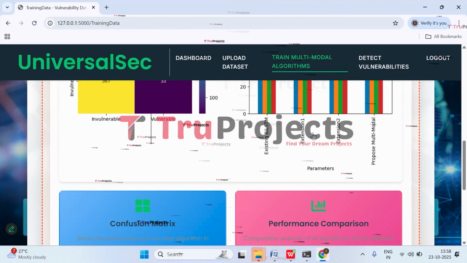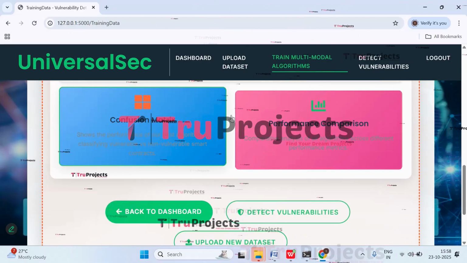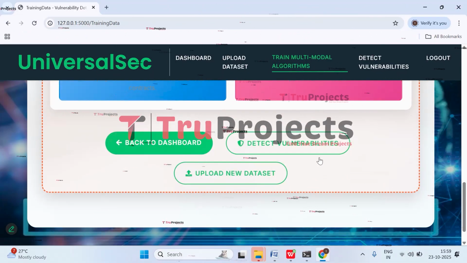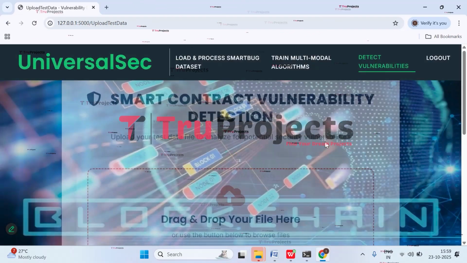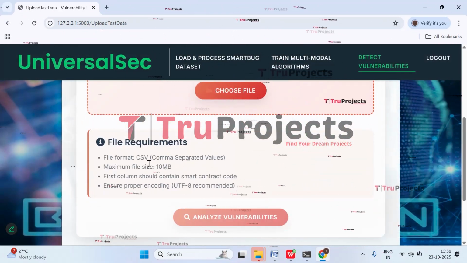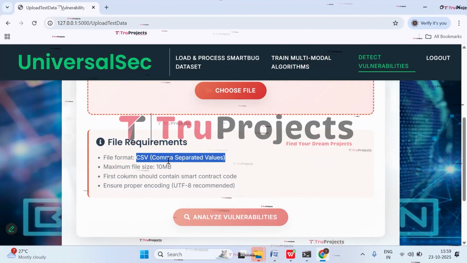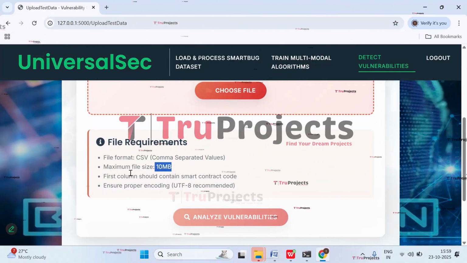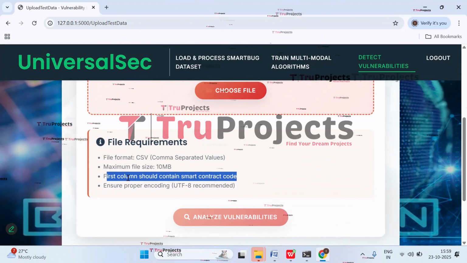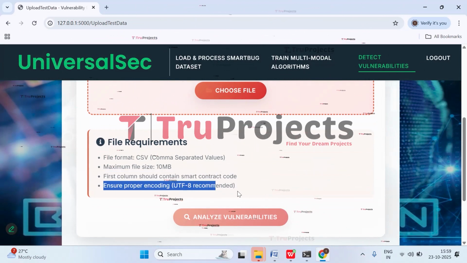Now let's detect vulnerabilities. And here you can see the confusion matrix performance evaluation. So let's detect vulnerabilities. Click on detect vulnerabilities. And here we need to upload a file. So the file requirements are it should be in the CSV format and it should not exceed 10 MB. And the first column should contain smart contract code and ensure that it is properly encoded in the recommended UTF format.